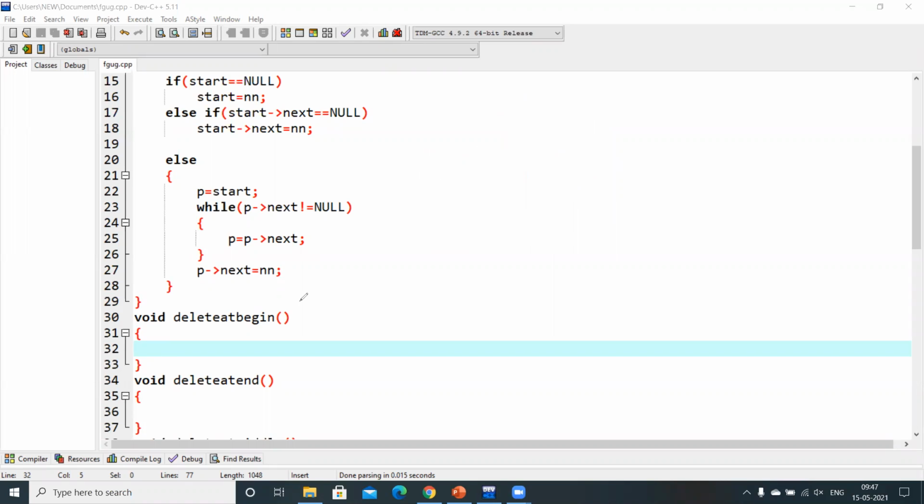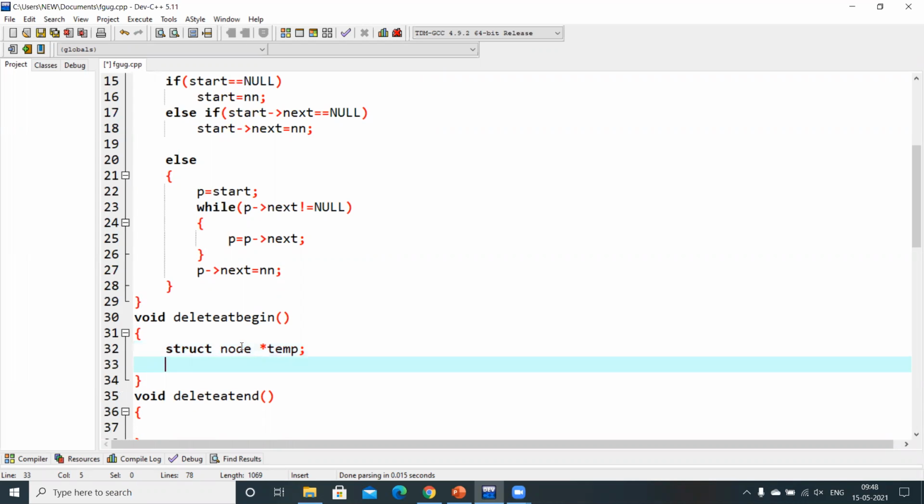Okay. Let's see how to do that. Let me show you how to do that. First, I need to take a temporary pointer, struct node star temp. A temporary pointer has been taken, and now let's check it out. If start equal to null, let's see.